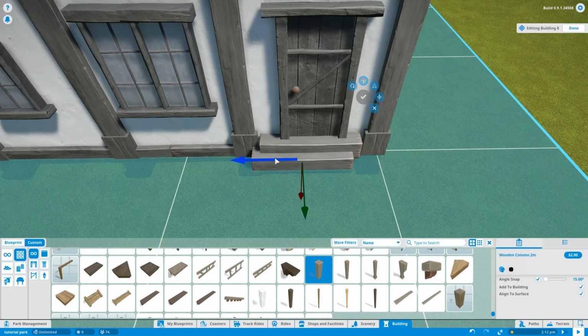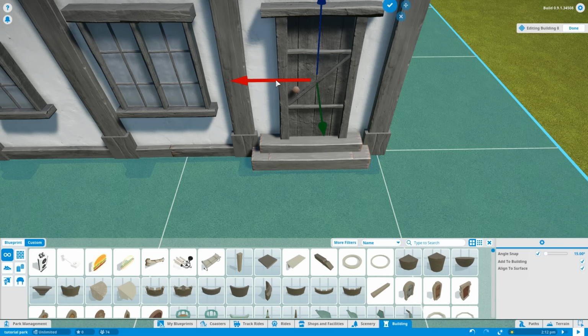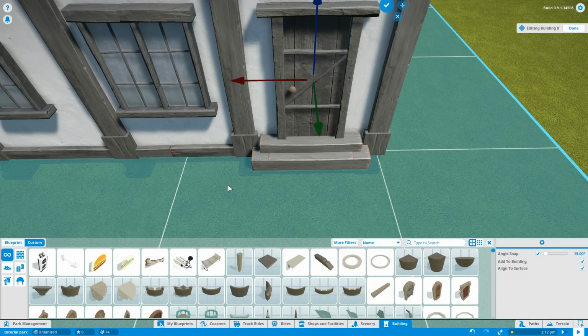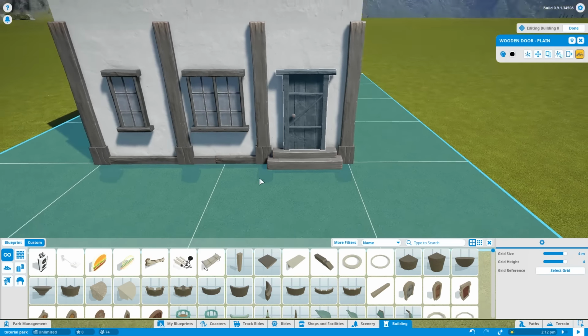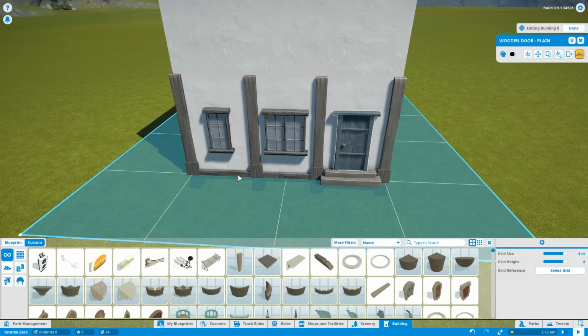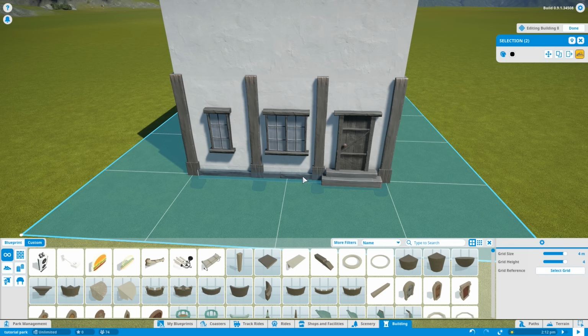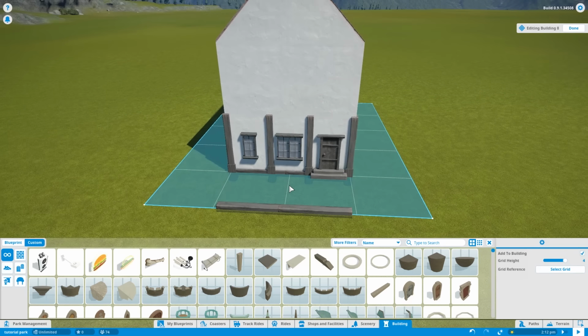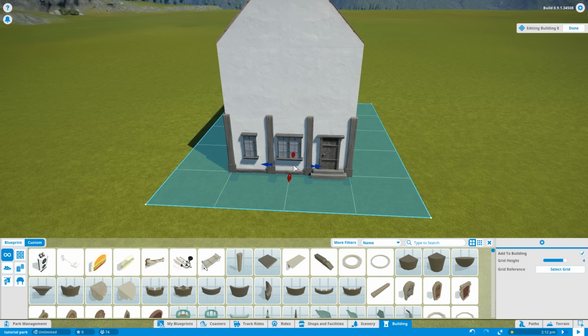Now I want to place horizontal beams above the door and the windows. You can place them again or just select the horizontal beams and duplicate them by pressing Ctrl and D. Press Shift to adjust the height. By default, the grid's height is 4 meters.